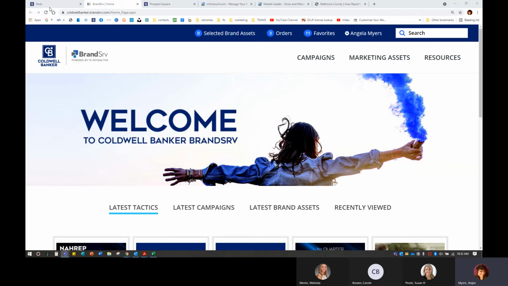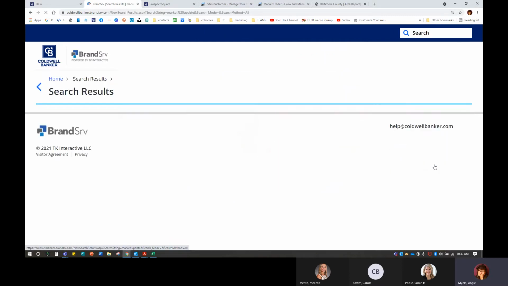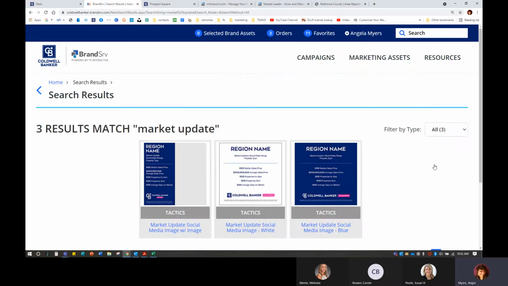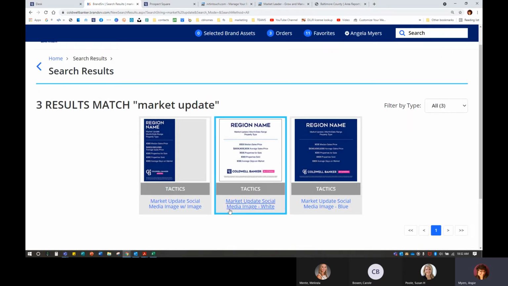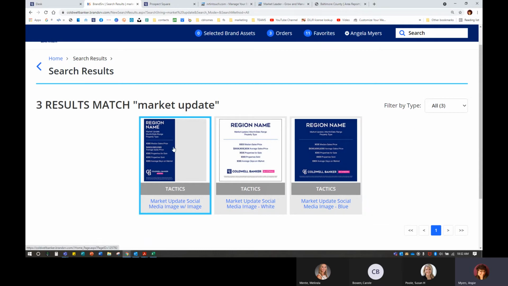But for this purpose, we're going to be extremely efficient with our time. We're going to go to the search tab and we're going to type in market update. So here you'll see we have 3 different choices. I just want to view all of my results. I want to see what options I have. I have a white tactic. I have a Coldwell Banker blue tactic. And oh, look, I also have one now with a photo option, because we know people like pretty pictures.